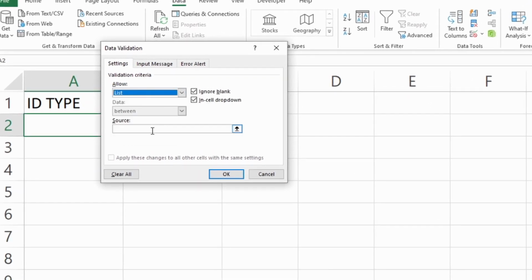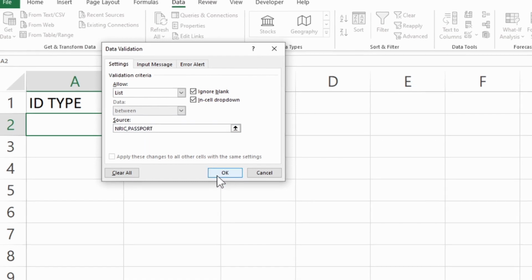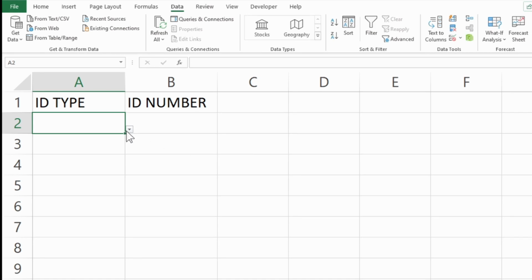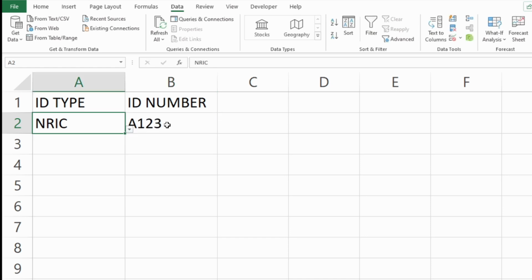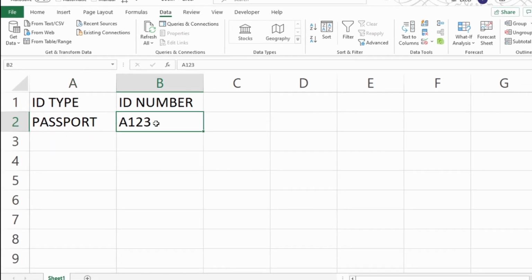Because the types I have are only NRIC, that means National Registration Identification Card, and passport. Only these two types. I press OK. Now you can see a drop-down list. It has two. So as and when I key in the ID, say A123, if I change to a different ID type, I would expect the ID number to be wiped off. When I press passport, it doesn't change.